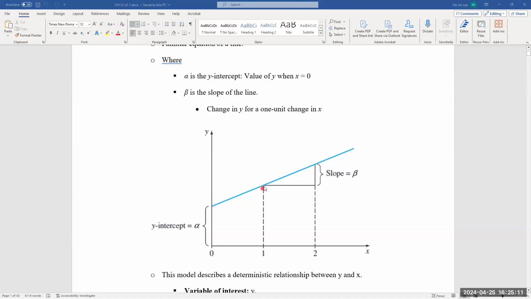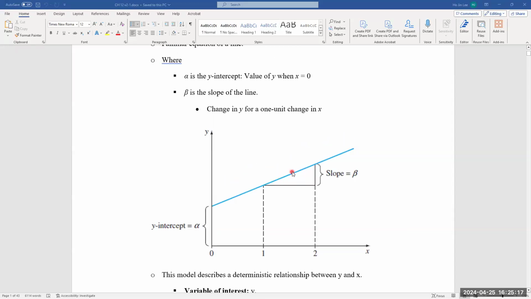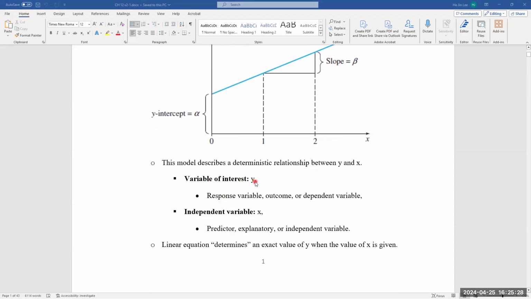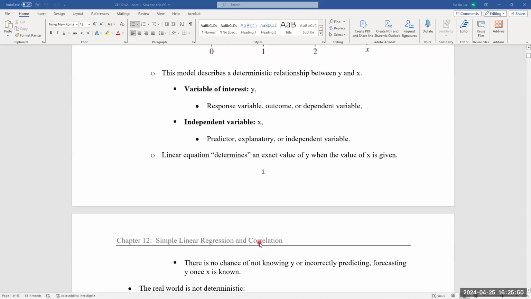This model is called a deterministic relationship because once you know x, you know exactly what y is. There's no risk of being wrong. The variable of interest is y, the independent variable is x. This linear equation determines an exact value of y when the value of x is given. So that's why it's called a deterministic relationship. There's no way you'd be wrong about y once you know x.